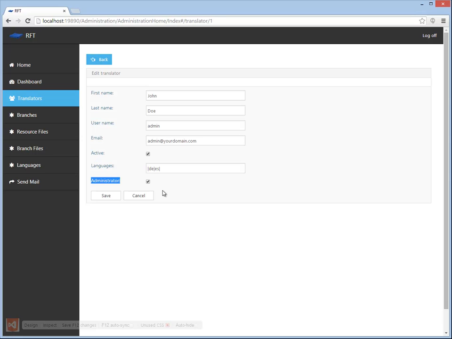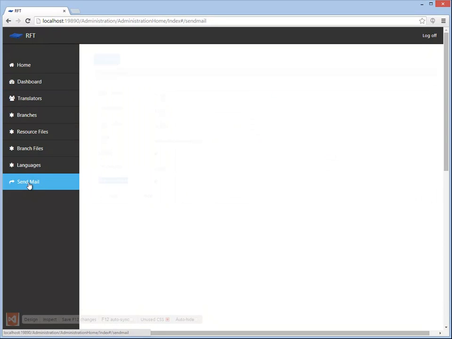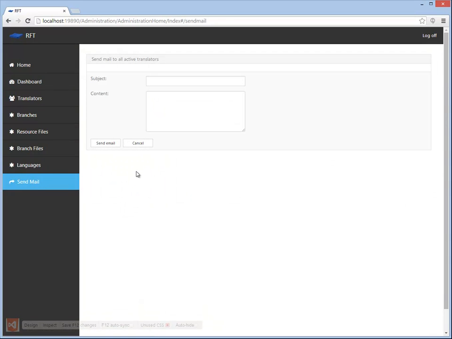And once you click save, the user can log in, because we are sending an automated password email to the user and telling the user to please change the initial password after the first login. And if you later need to contact all active translators, we built in a send email functionality that will allow you to reach out to all the translators that are using your installation of Resource First translations.